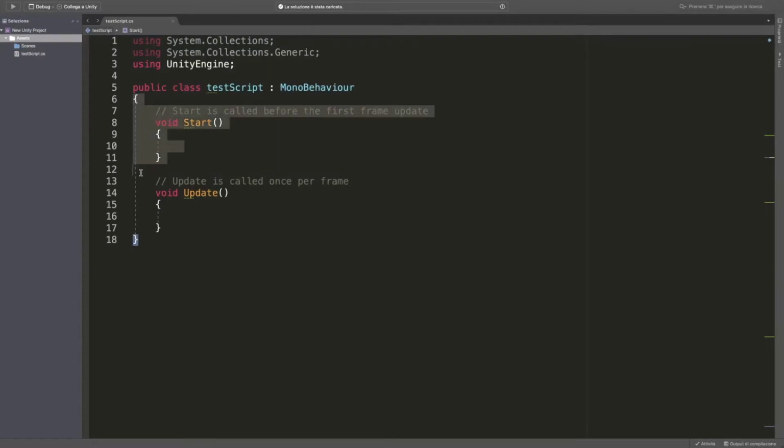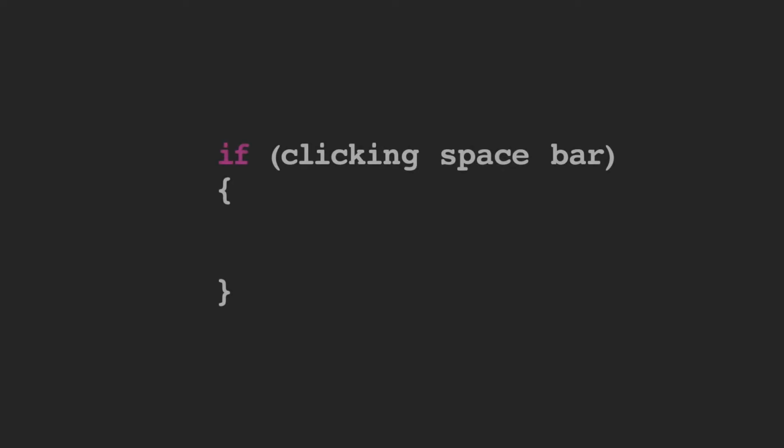These brackets in C# show when a certain code block starts and ends. A code block, if you don't know what it is, is a part of code contained inside some brackets. For example, I can write, if the user is clicking the spacebar, then do these instructions. Inside the brackets there are the commands that we want to execute.